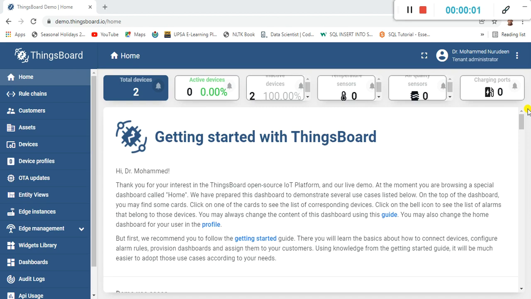Welcome back to our Thingsboard IoT tutorials. This is our second session, and we're going to start by creating some devices. I believe by now you will have become familiar with the interface or the platform. So let's create some devices here.